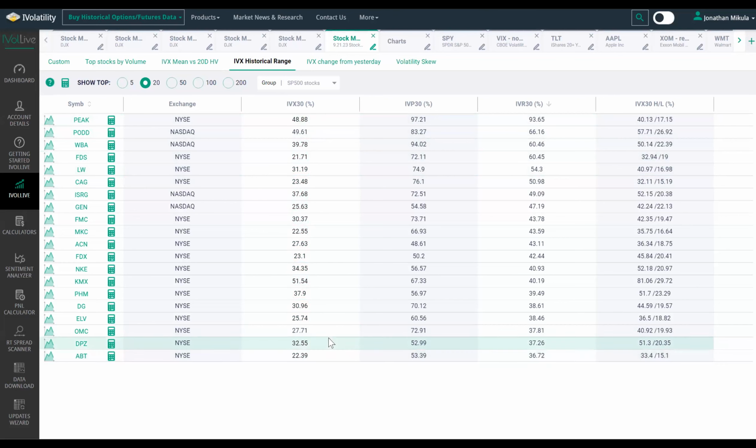So, that's not really too significant for me. I like to see close to 100%, which is, again, a statistical anomaly, and it means something's going on with this name. So I'm going to jot down Peak, and I'm going to jot down, what's another one here? WBA. It's close to 100.